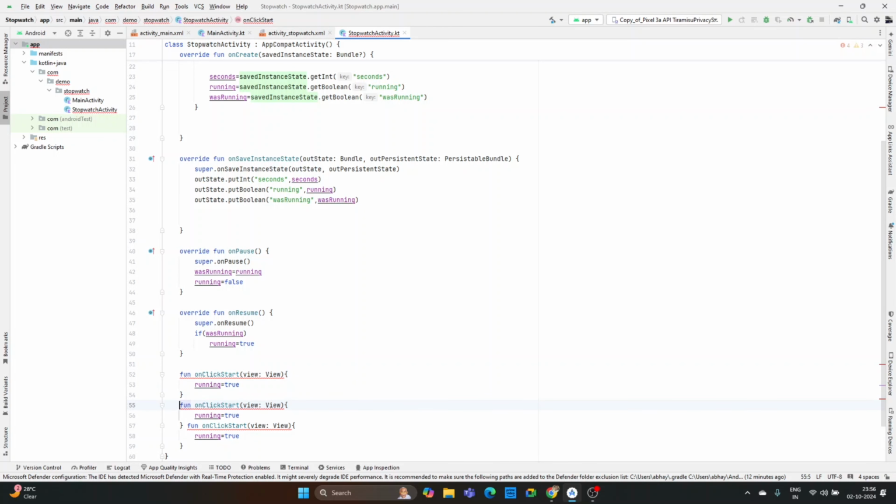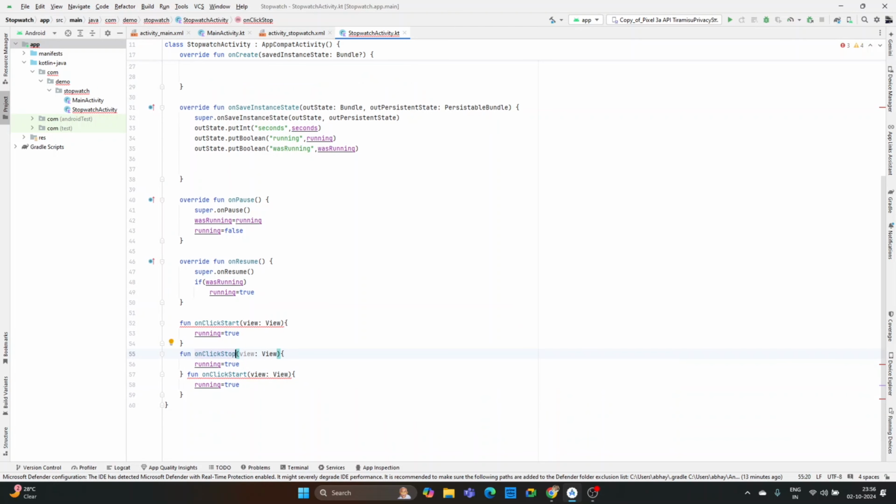Then after, we have to duplicate this 3 times, which is for onClickStart and onClickStop. Okay, and we have to write running equal to false. And onClickReset, we have to use running equal to false and seconds equal to 0.